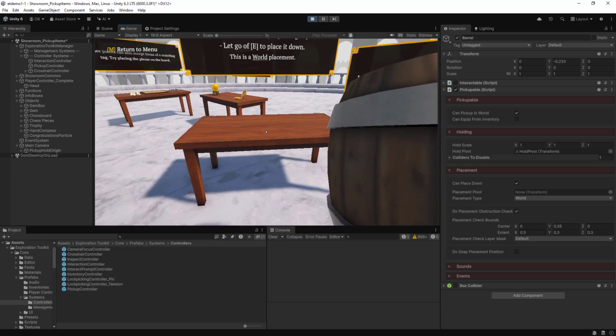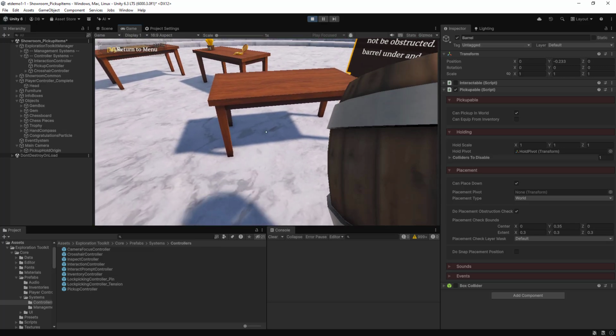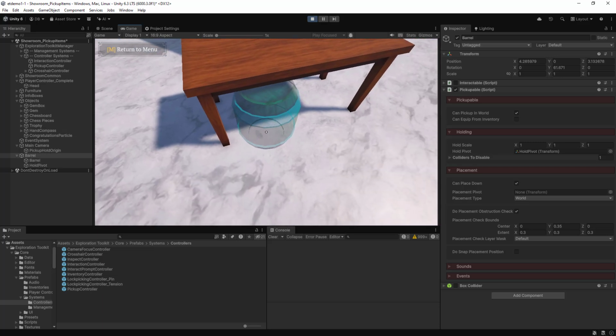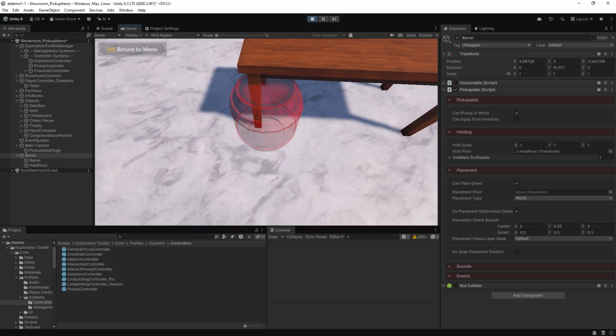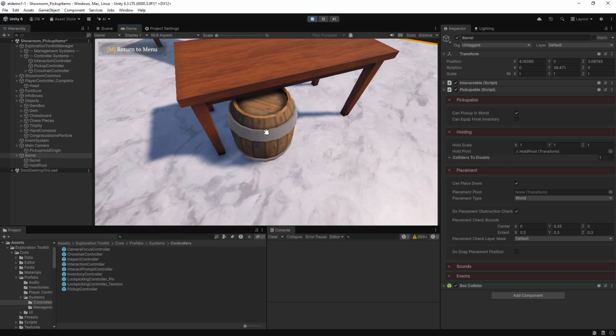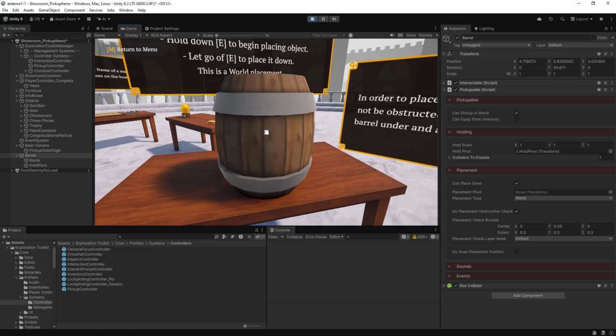We can pick it back up, place it down. That is essentially world placement. And world placement also has the ability to detect if there are obstructions. So see here, if I move it under the leg, it turns red, meaning I cannot place down the barrel. But if it is blue, we can place it down. Okay, so that is world placement. So we'll place that there.